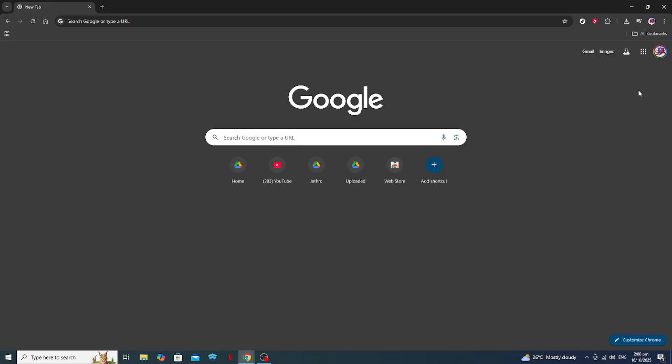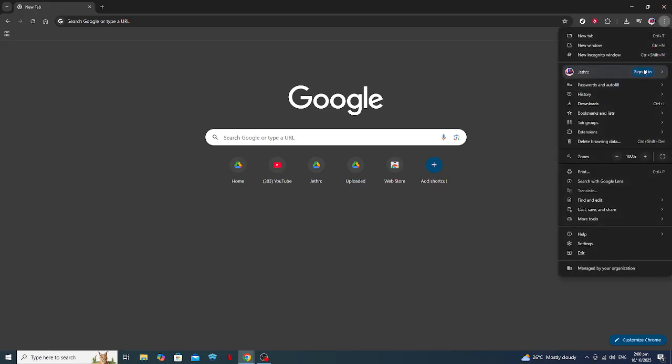Let's get started. First, open Google Chrome on your computer. You'll want to make sure that you have it up and running before we proceed. Once Chrome is open, take a look at the top right corner of the window. You'll see an icon that looks like 3 vertical dots. This is the More menu, and it gives you access to Chrome's various settings and options. Click on the More menu to open up a drop-down list.